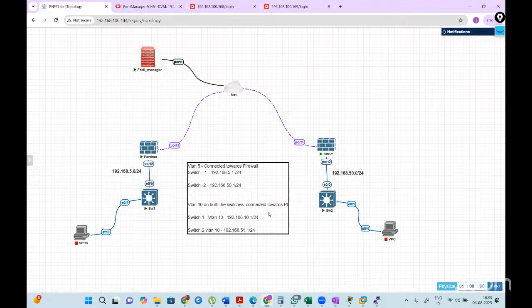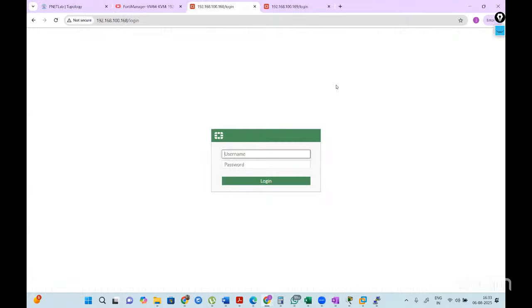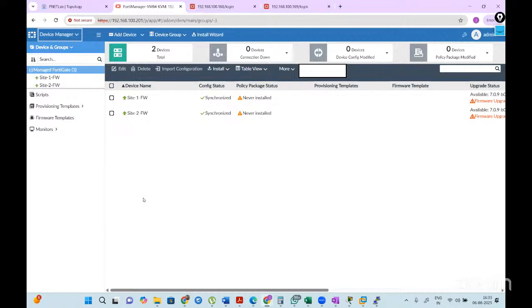So now what we have done, we have added our firewalls into our FortiManager, right? Now I need to do LAN and WAN ports configuration on the firewall side. So now let us see how we can do LAN and WAN ports configuration. There are two ways. Either I can log into the firewall manually and do it, or I can do it from FortiManager. So we will do it from FortiManager.